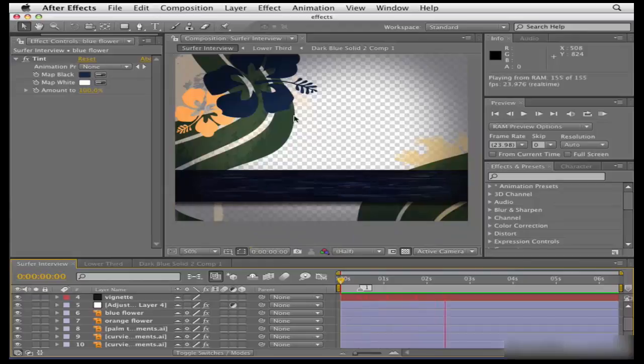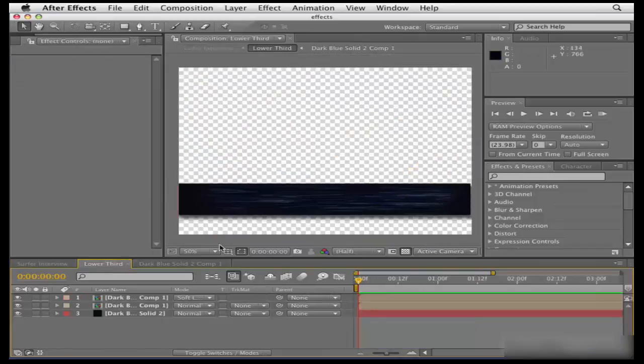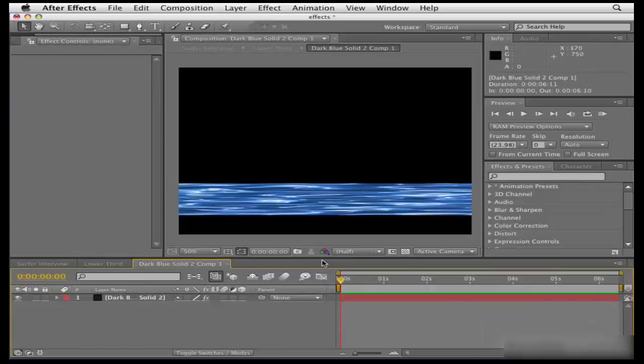I'm doing this surfer-like project, and I've got some water kind of moving along here in this lower third. It looks like pretty believable water, but this is actually water that I created from scratch here in After Effects. As we look at the lower third composition a little bit more closely, we can see these different layers. Basically, this is a blue solid with a couple little layers of this water on top of it.